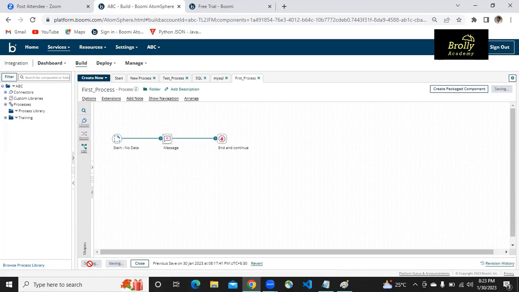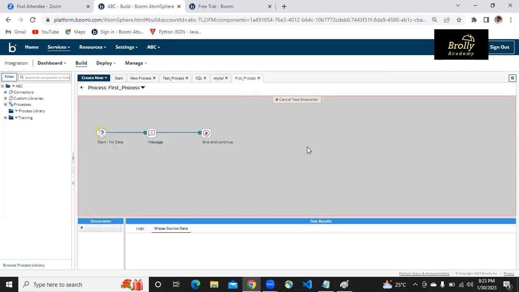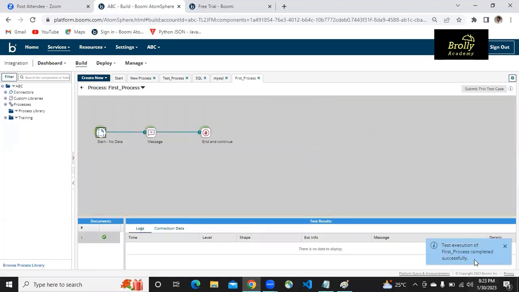Just save it. Click on the test. The atom is already selected, so click on run test. It's running. Yeah, the test execution process was completed successfully.